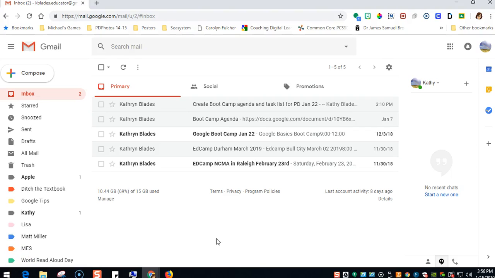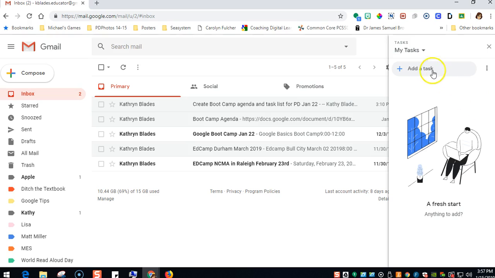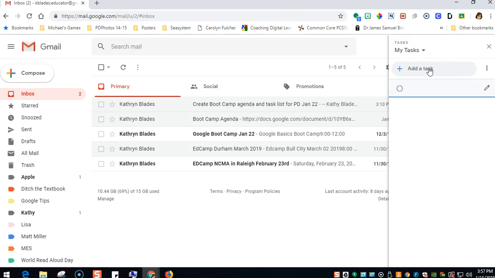Today we're going to explore Task, and you will notice over here on the right that this little app icon is Calendar, Google Calendar. This one is Google Keep, and this one is Google Tasks. And so when I click on Google Tasks, I can add a task.